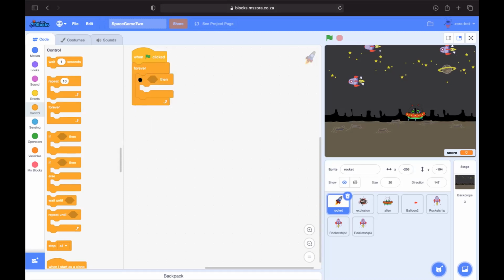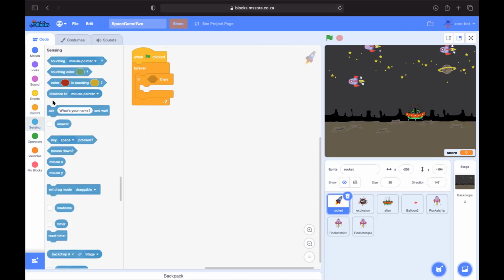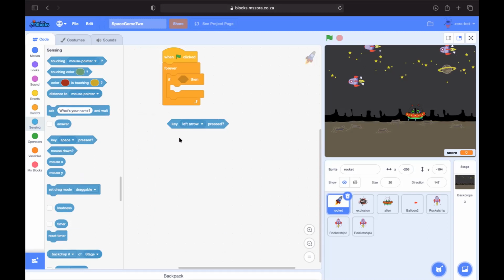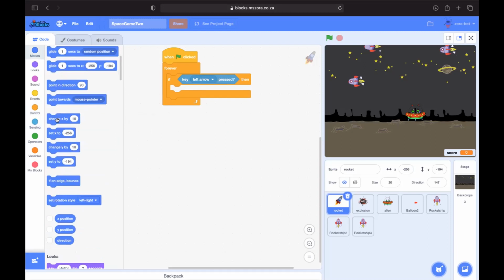If the left arrow, so we have an if block and we drag the if block in. And if the key left arrow, if that key is pressed, then we must change X by minus 10.